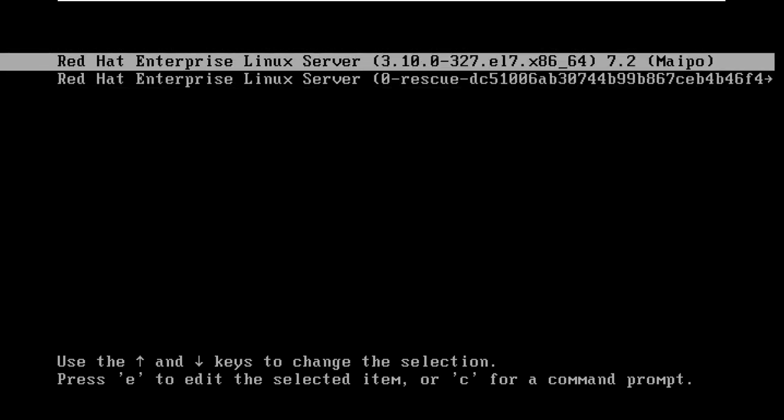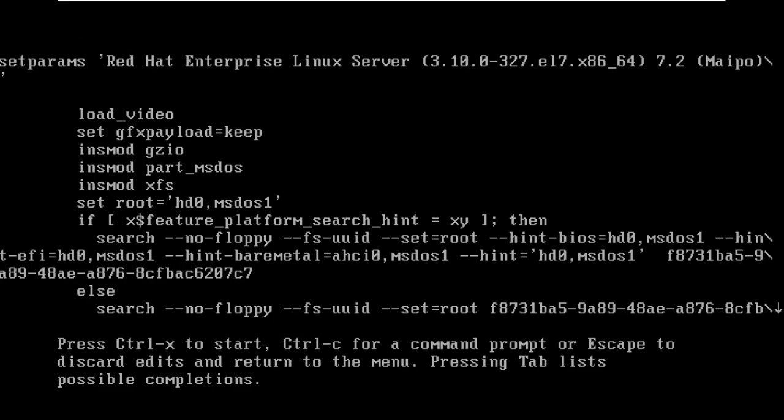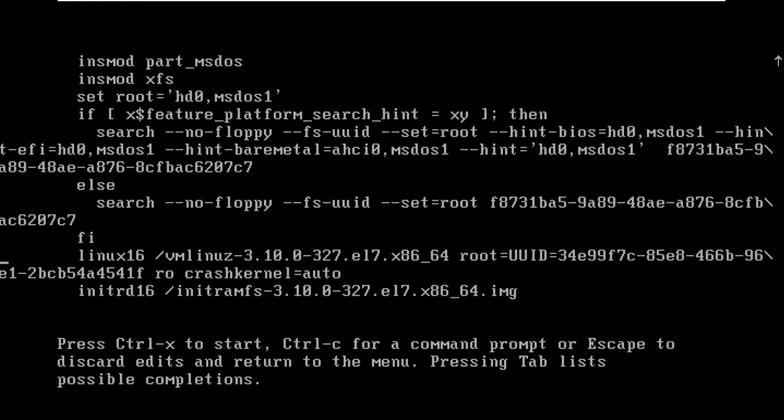You can start your system in rescue mode, or in emergency mode. You can go for editing here, provide the password, and then go into editing mode and add the option systemd.unit=rescue.target. With this option you can start your system in emergency mode, and then you will try to solve your problem.